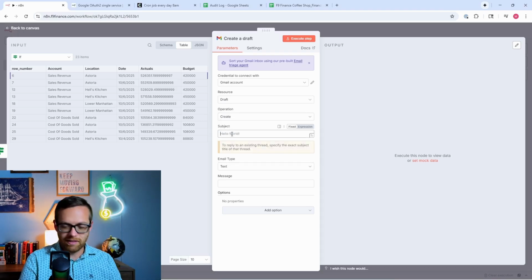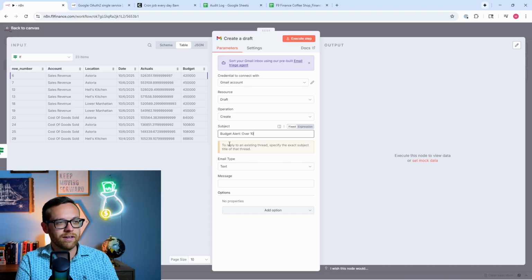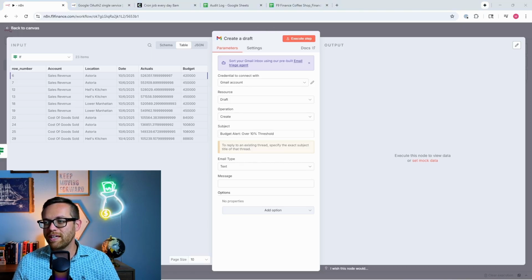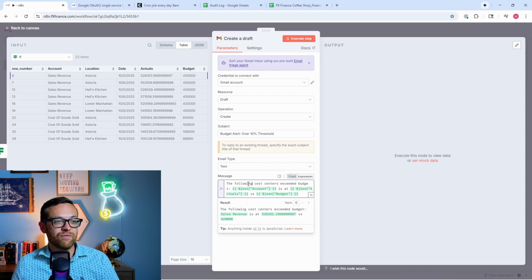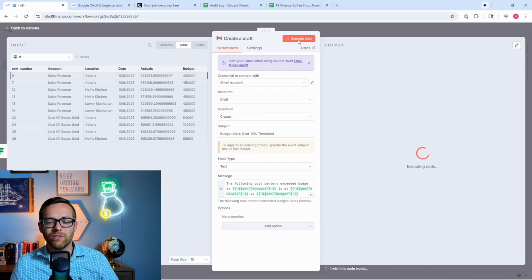Our subject line is going to be budget alert over 10% threshold. The email type will be text. We'll keep it simple. And then I've got the message we want over here. So this message is going to say the following cost centers exceeded budget. The account is at actuals versus budget. So it will say, this is what's over. This is how it's over. We'll go ahead and execute that step. It's going to run the output. This will take a little bit longer because it's going to Gmail to create those drafts.